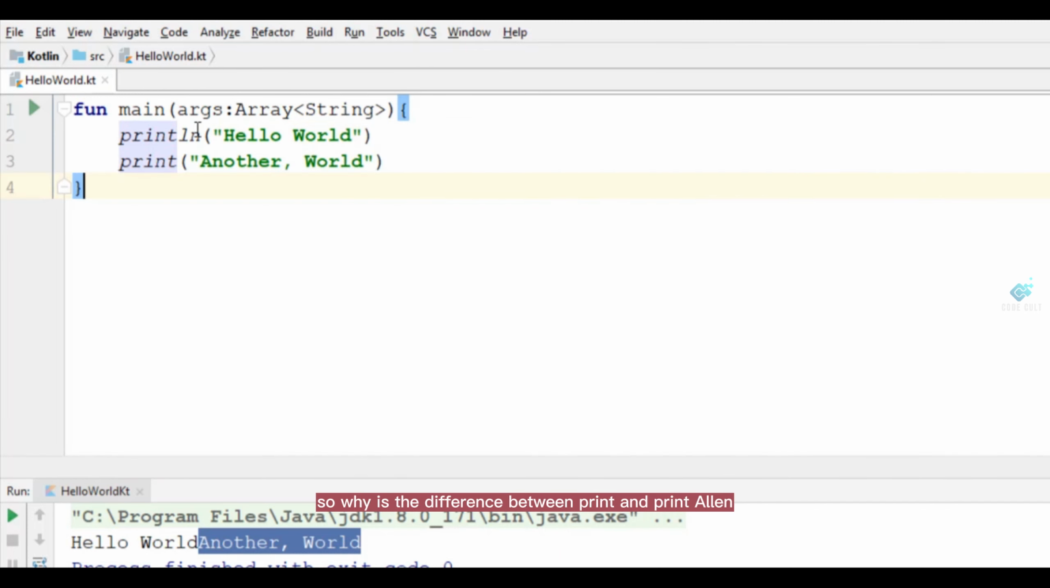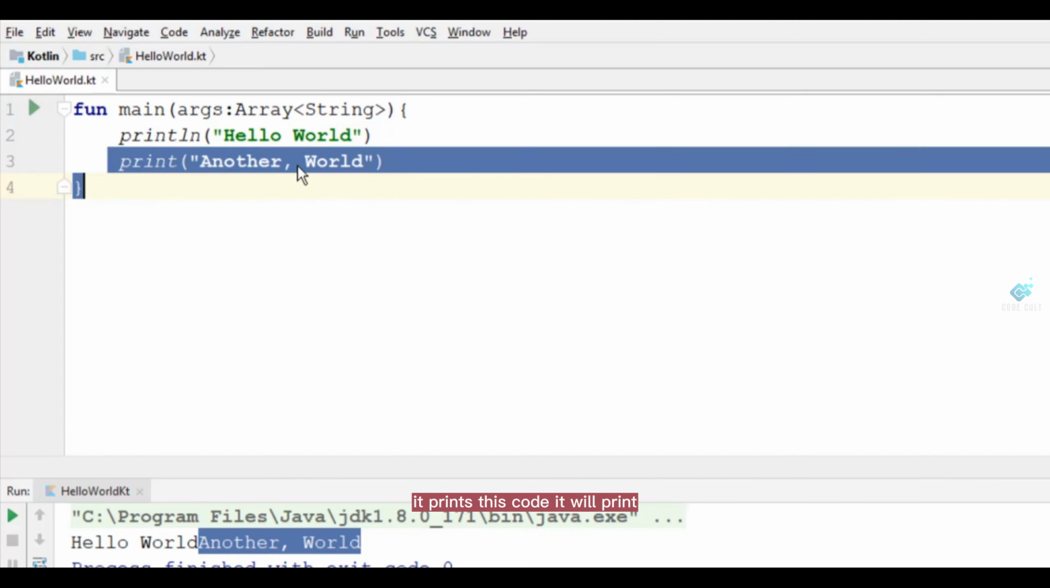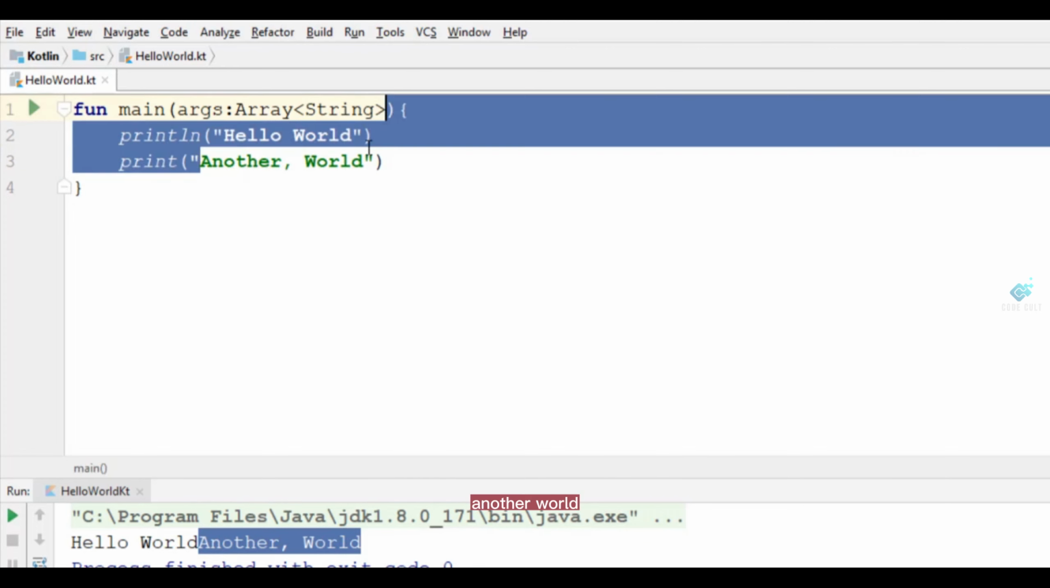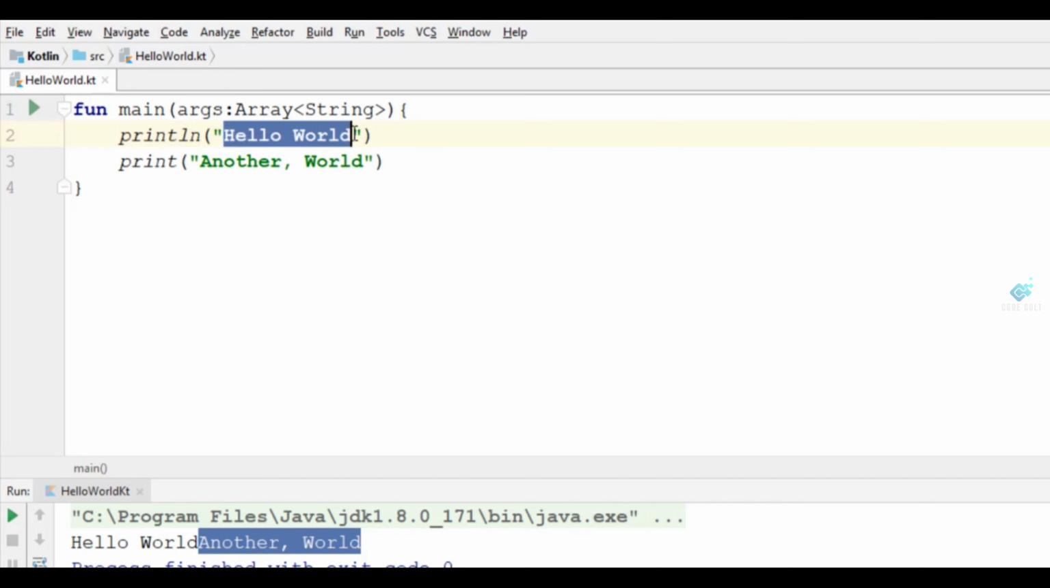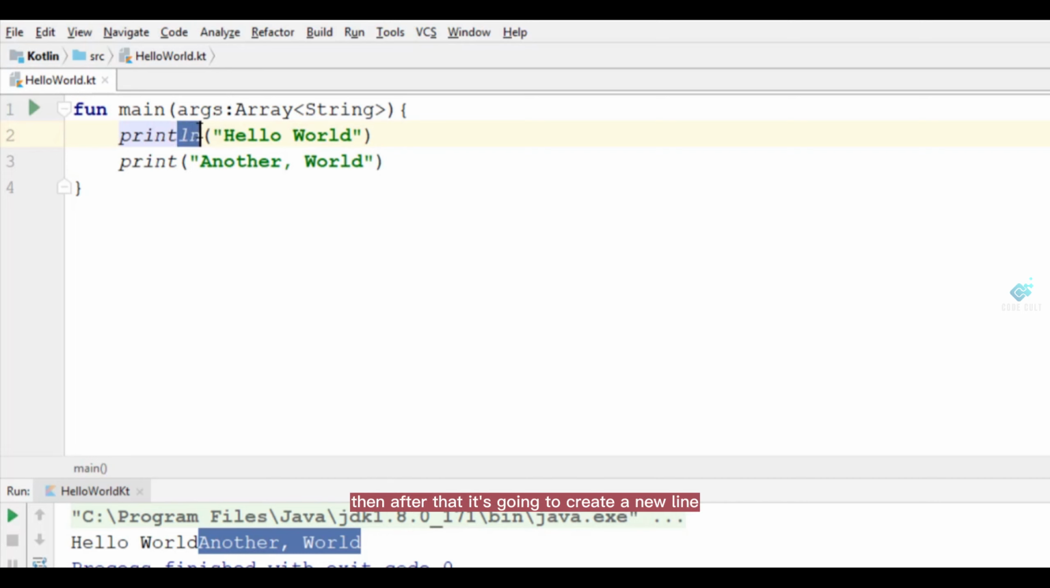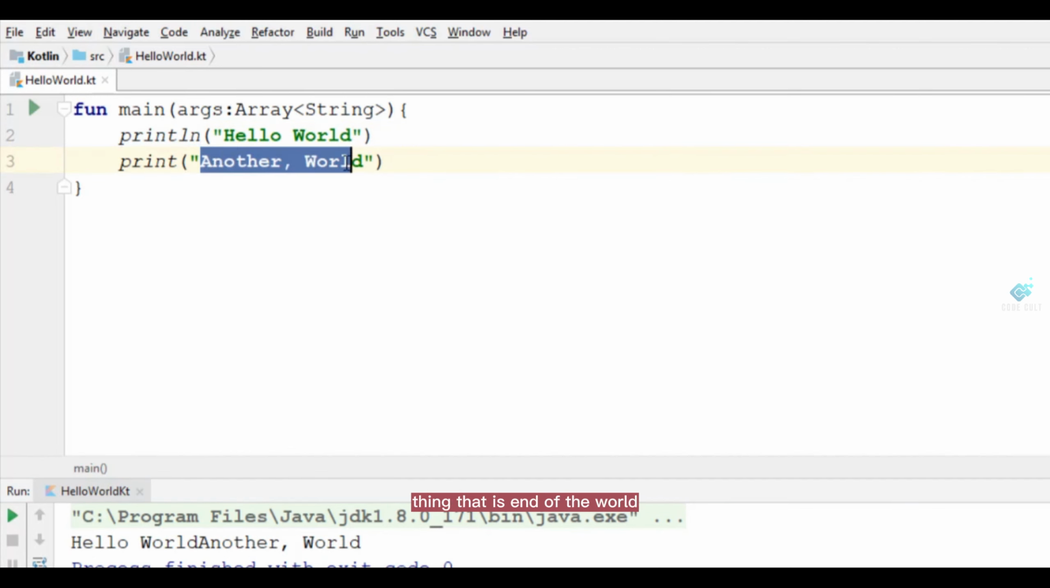So what is the difference between print and println? Basically, the print statement prints this code. It will print another world, but after that it doesn't create any new line. But the println is going to print out hello world, then after that it's going to create a new line. So it goes to a new line, and here it's going to print the next thing, that is another world. So let's see.